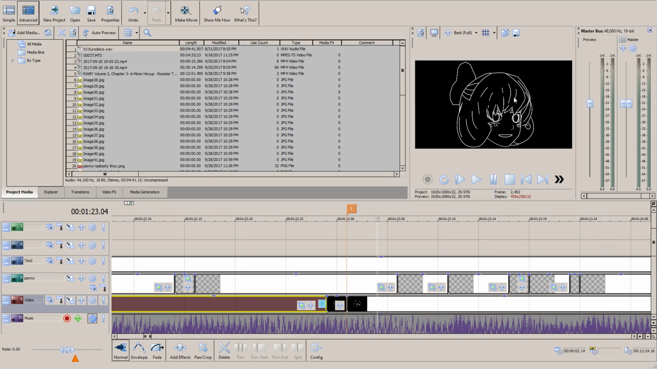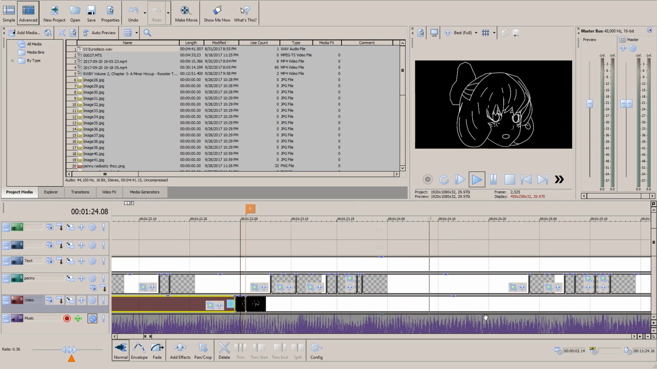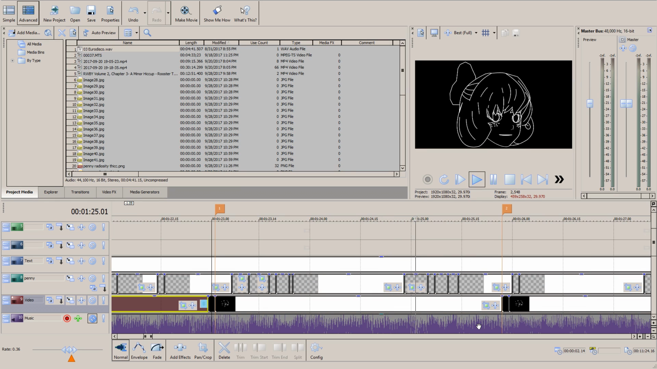So there's very little actual facial animation other than just blinking and eyes open on this track, and the rest of the face on this track, and then just the mouth on this track. So if I slow this down to, let's say, 36, you can see each time the mouth changes.